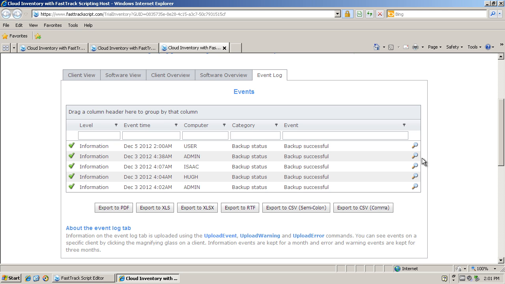So that's just a quick look at the inventory capability of FastTrack Scripting Host. Very easy. And thank you for watching.